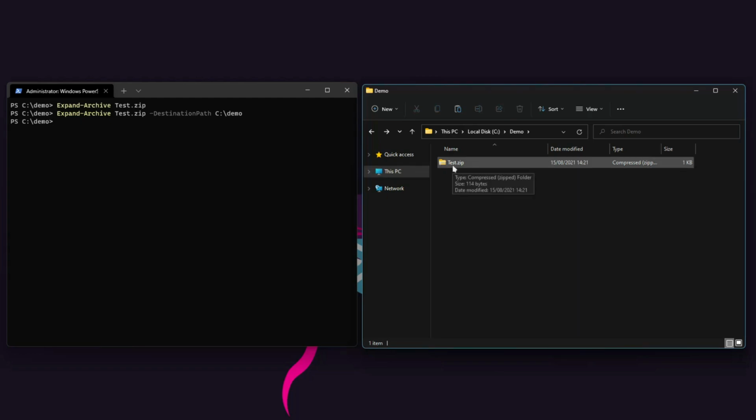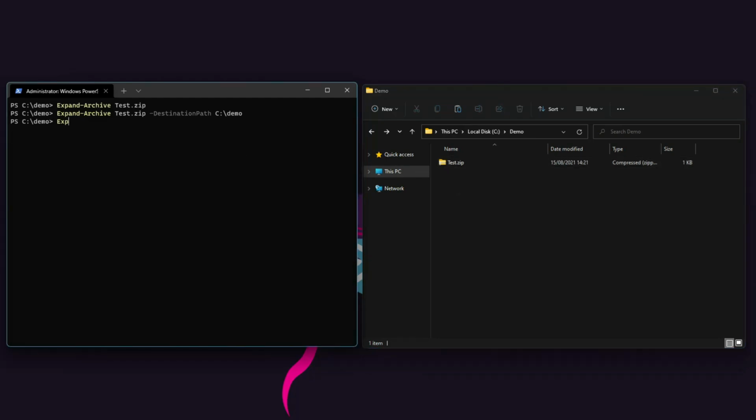There are a few key things to bear in mind with Expand-Archive. If your folder has special characters in it, you'll want to use LiteralPath instead of just Path. So at the moment, what we're actually doing really is Expand-Archive -Path test.zip. But if it has special characters, we need to use the LiteralPath.